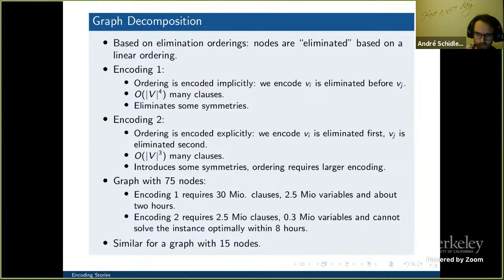Then we thought a little bit more about it, and we found out that if we encode the ordering explicitly, so we really encode this is the first node to be eliminated, this is the second one, and so on, we can do this in cubically many clauses. And this introduces some symmetries that are not existent in the first encoding. The ordering part is a bit larger, but then we need way fewer checking constraints.